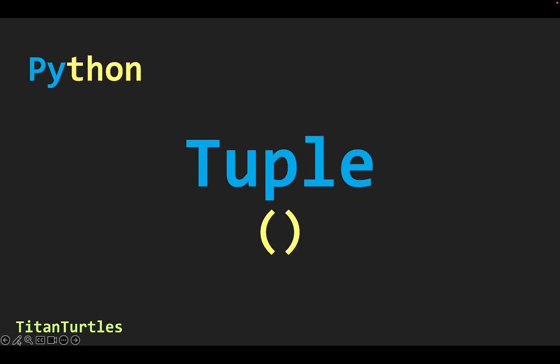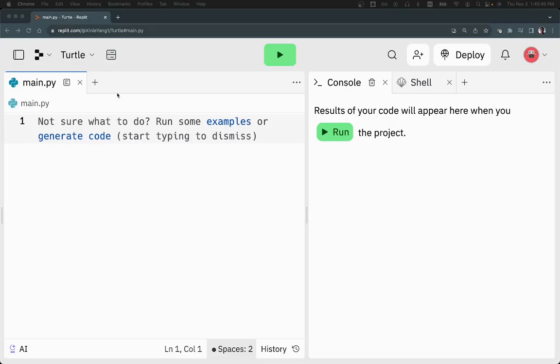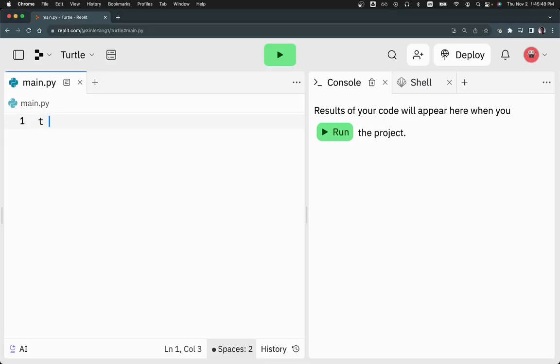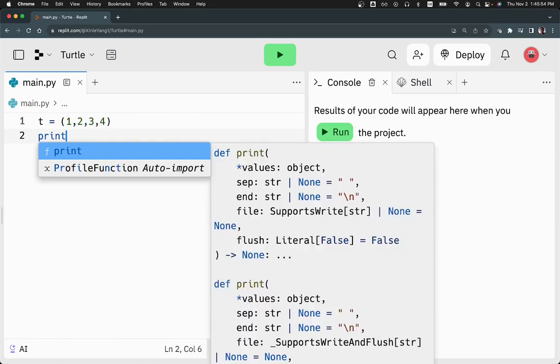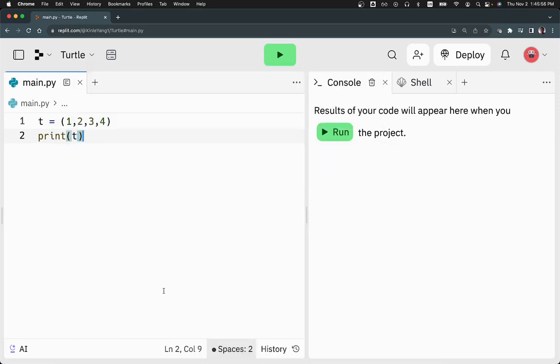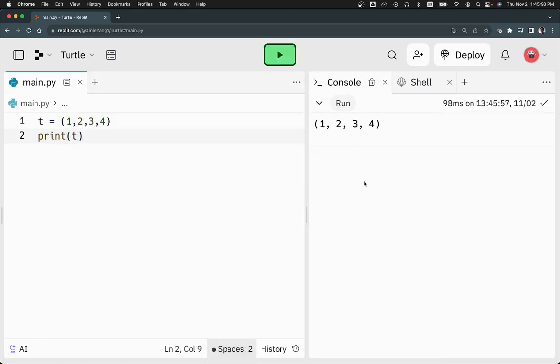Also, there's another way to store multiple variables in Python, which is called a tuple, and we use parentheses to make a tuple. Let's take a look. T equals 1, 2, 3, 4, and you can print t, and click run. Yeah, you can see that it can still hold these 4 numbers.